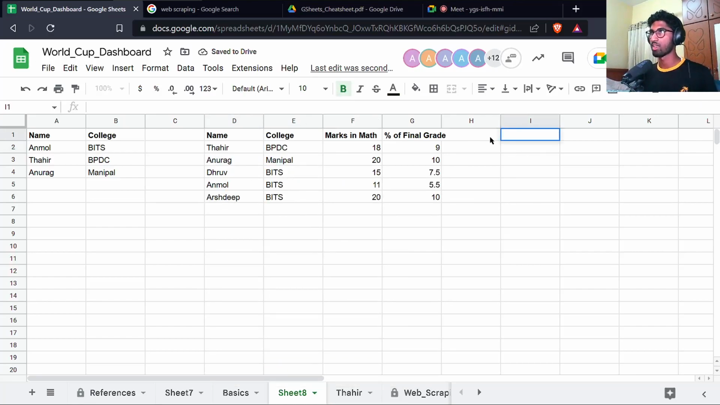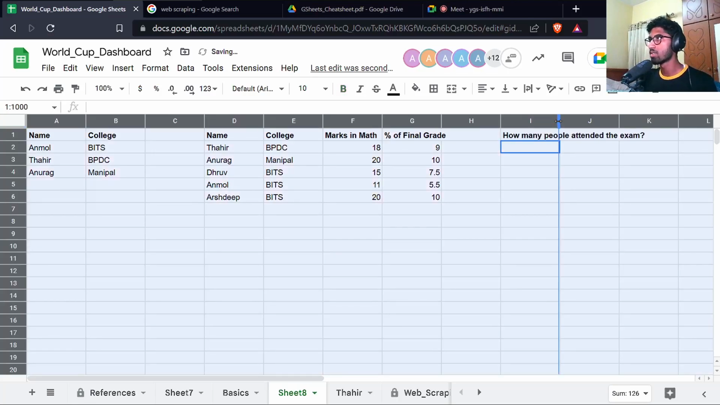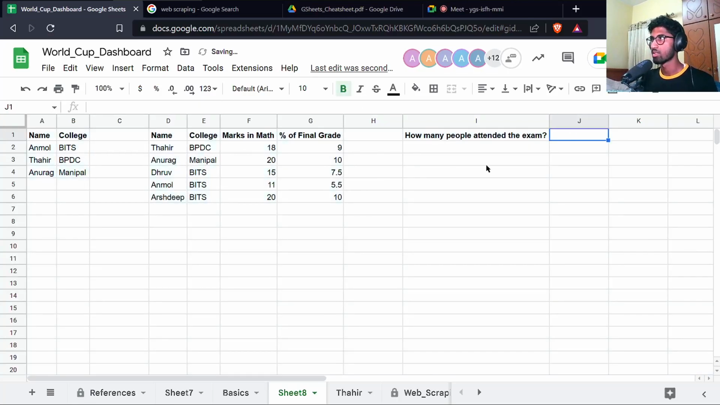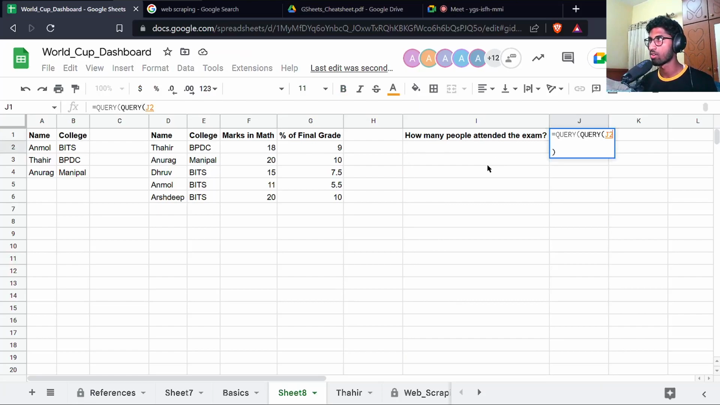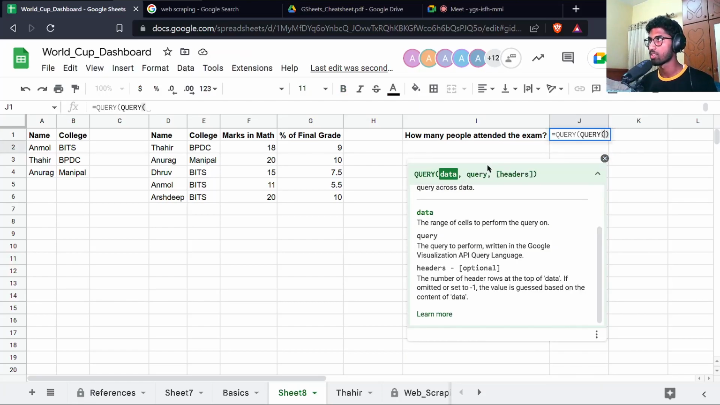So now I want to know, let's say, how many people. A good thing about writing queries is that you start with a question. Let's say how many people attended the exam, right? So now we're going to be doing a different type of SQL query. I will say equal to query. Again, to avoid that double entry of columns and all, I'm doing a subquery.